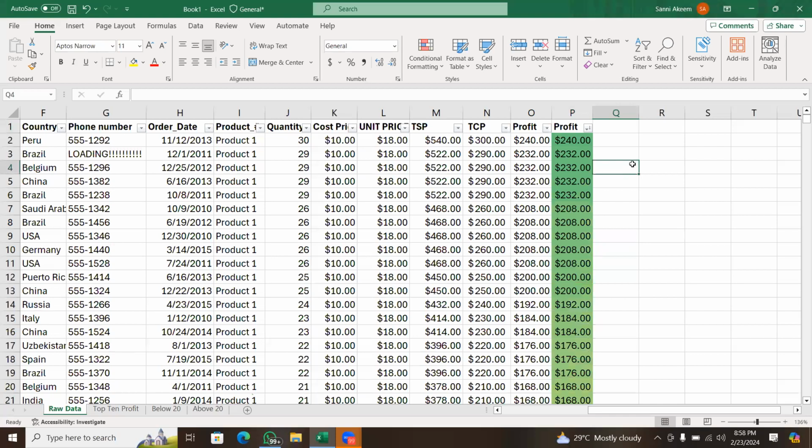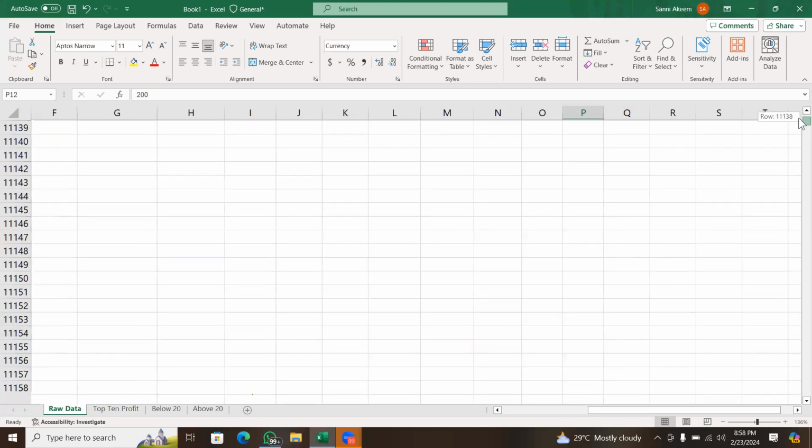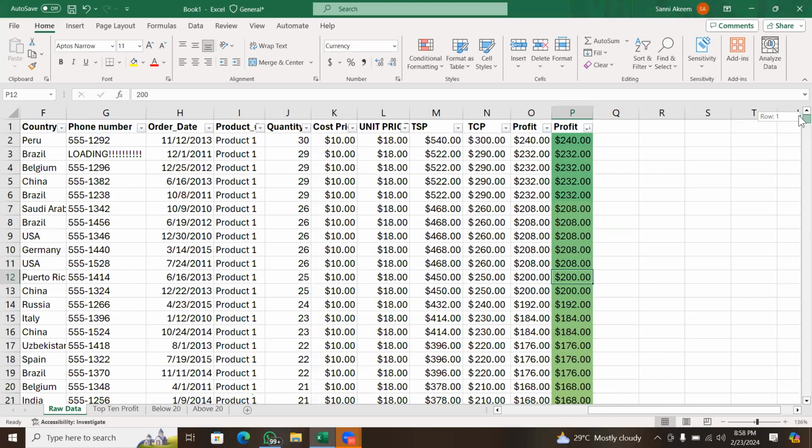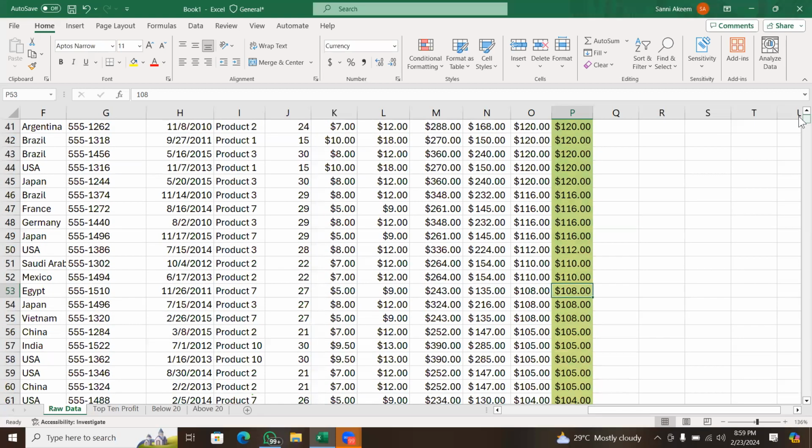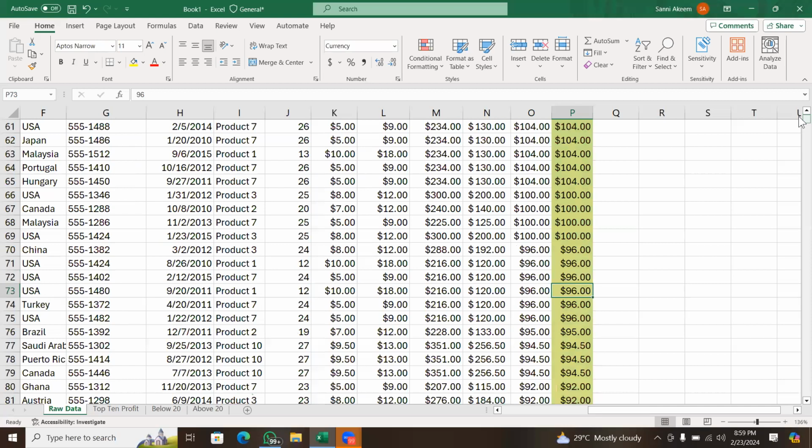Now, you see that all the ones that have the highest number will be in green, right? As the numbers are dropping, you see, they start changing colors. The colors are moving down. The colors will be changing. You can see, as the quantity, as the profit is moving down, it starts changing.